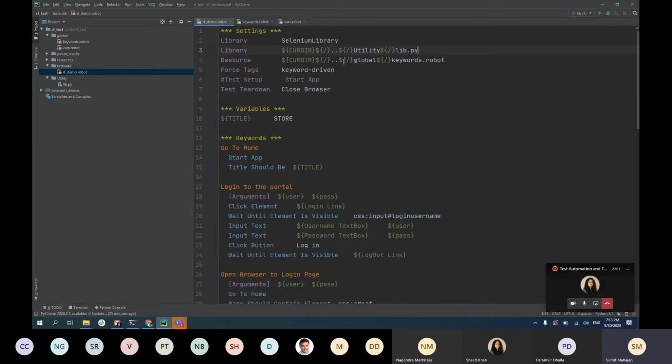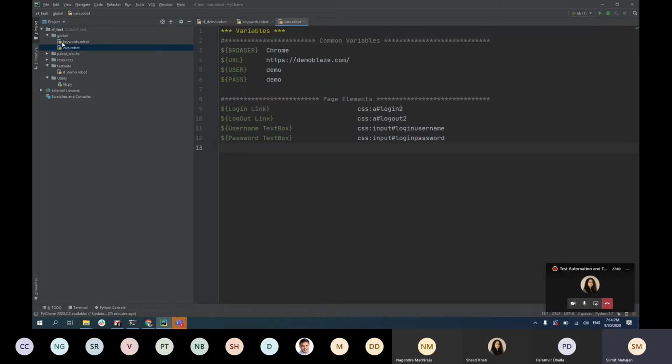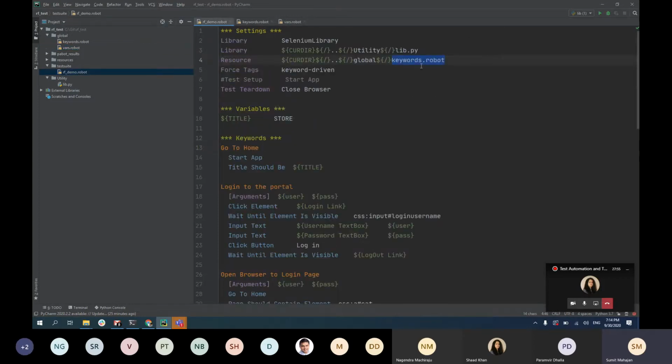The resource, when you look at it, I'm using a relative path, so that I can run it on any machine. So I'm going to the current directory, I'm going to the top structure of the current directory. Then I'm finding the global folder, and in that global folder, keywords.robot. So when I import keywords.robot, by chain linking this file also gets imported, because this file is also importing vars.robot. So I have access to all these variables without importing this file explicitly. By implicit means, this file is already imported when I'm importing this file, right?